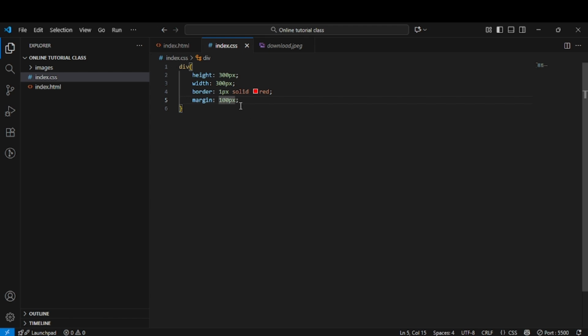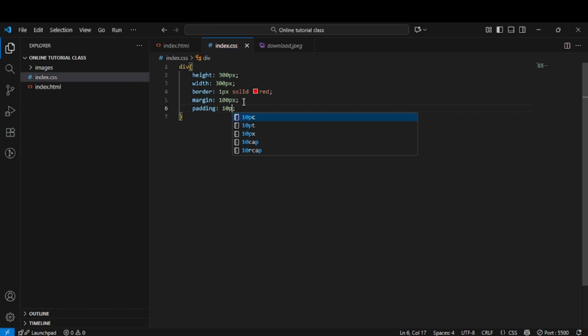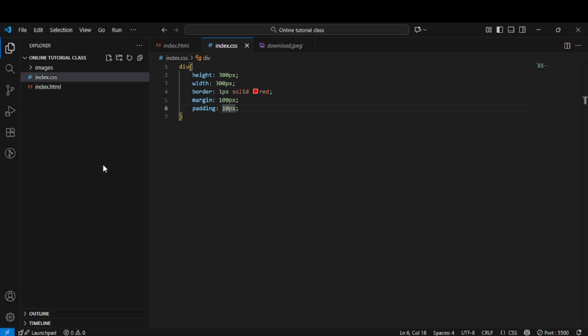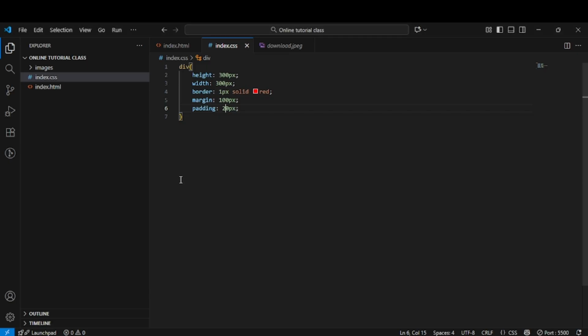Now, let me add my padding. If I decide to add padding, let's say 10 pixels, I can see it. There is an increment within the container, within the div, between the text and the parent container. I can decide to increase the padding, let's say 20 pixels. You see, the more the padding increases, the more it gives space between the horizontal and the vertical axis. I can decide to increase it.